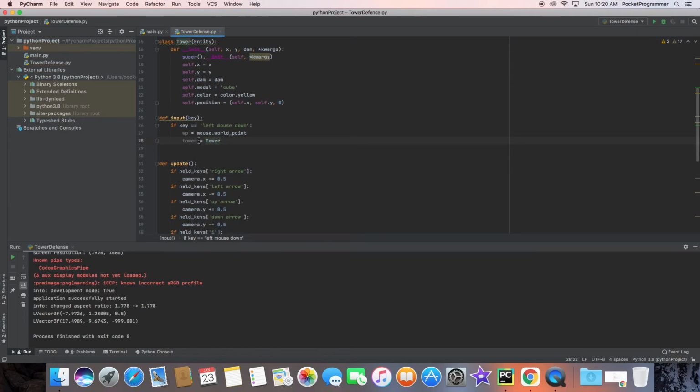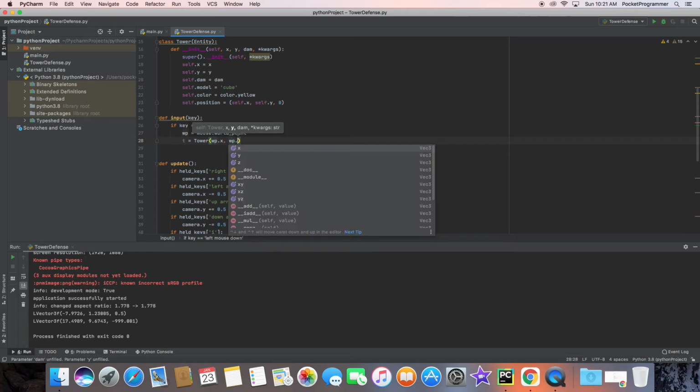Let's just go T. I try not to use the same word, once capital, once lowercase. So t is equal to Tower, and it's going to have an x value of wp.x, the world point, and a y value of wp.y. I don't really care about the z because I said we're going to have the z the same for everything. I set these equal to 0. And again, we can always go back and change those things if we want.